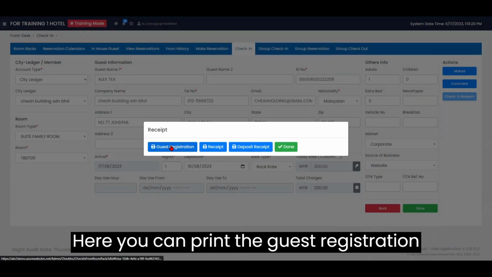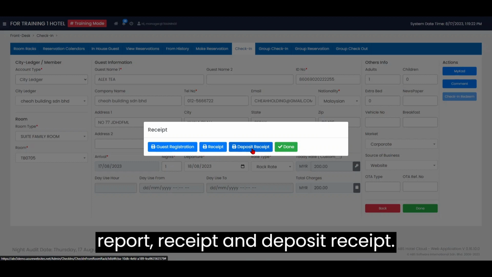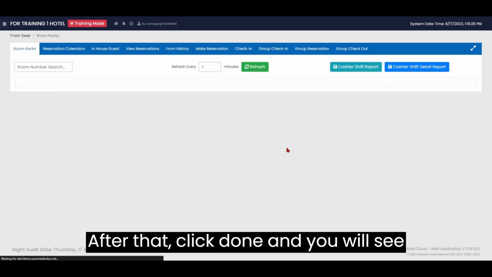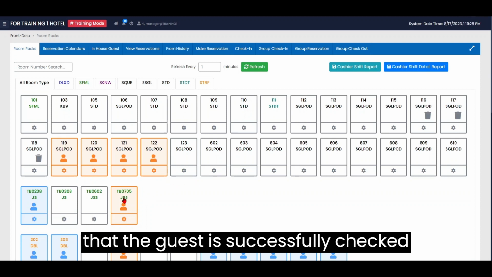Here you can print the guest registration report, receipt and deposit receipt. After that, click Done and you will see that the guest is successfully checked in.